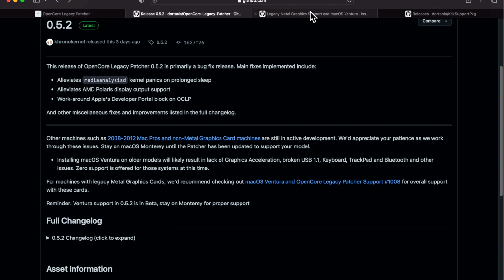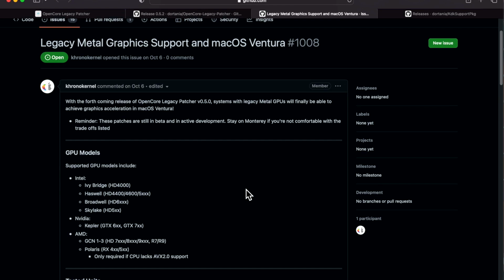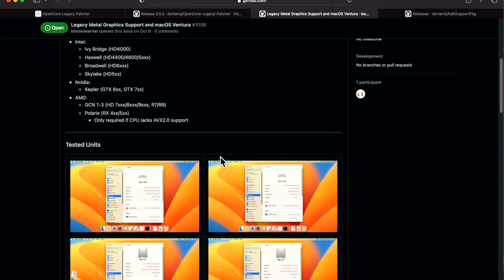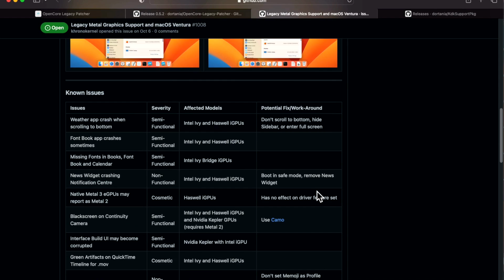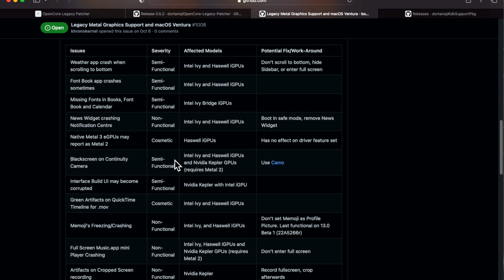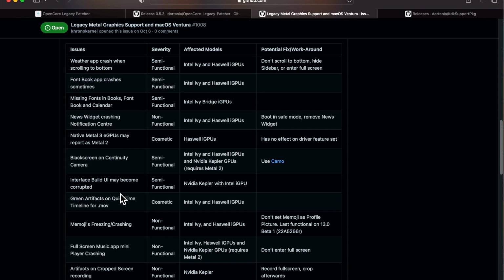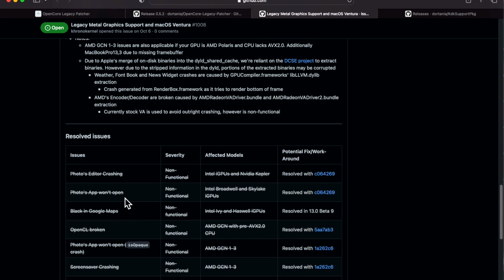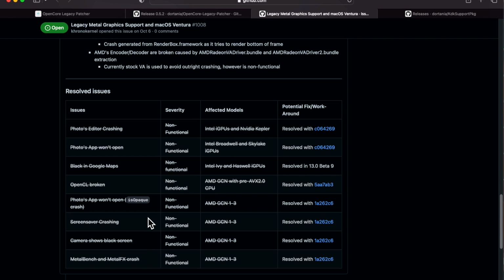So let's take a quick look at that document here, and I'll put this in the comments below. This is a wonderful document that talks about the supported models. It talks about the testing units that are used, and has a really nice list here of known issues. If you see something in here that will break your workflow, do not upgrade to Ventura.